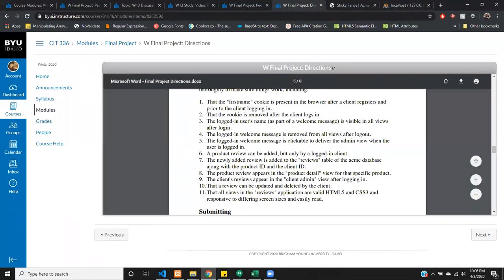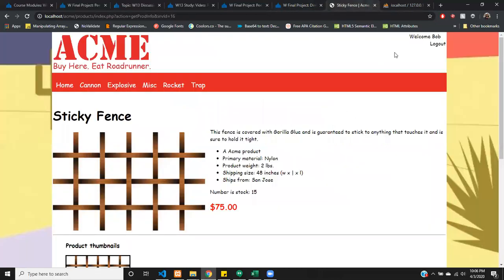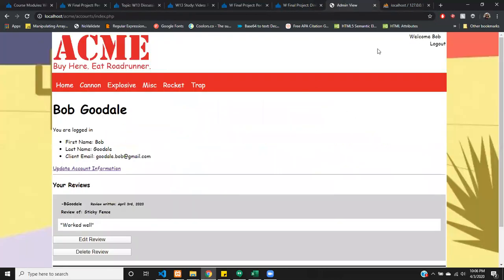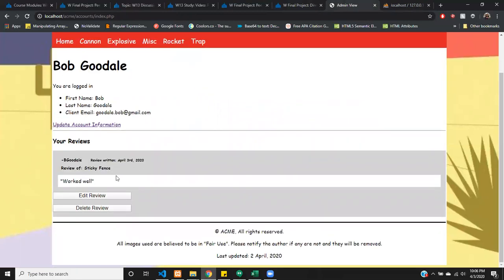The product review appears in the product detail view for that specific product. Yep, we got that to work. Client's review appear in the client admin view after logging in. So we'll go ahead and go to the client admin view by clicking on our little welcome message. And as you can see, the review shows up within our admin view.